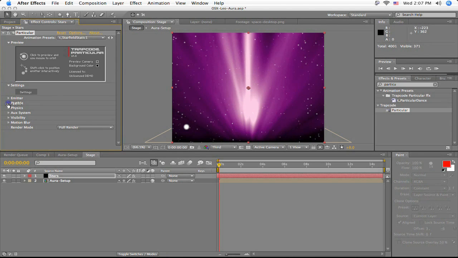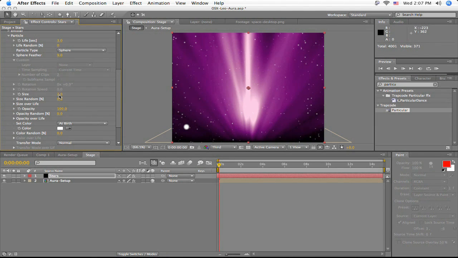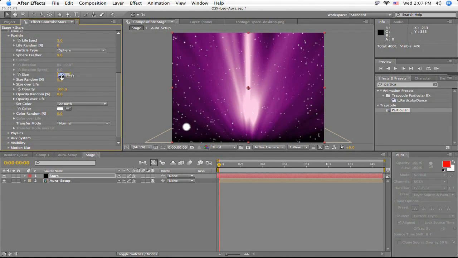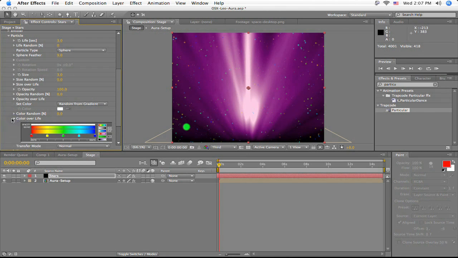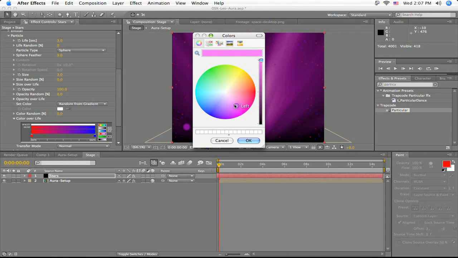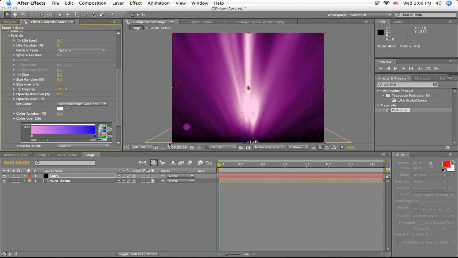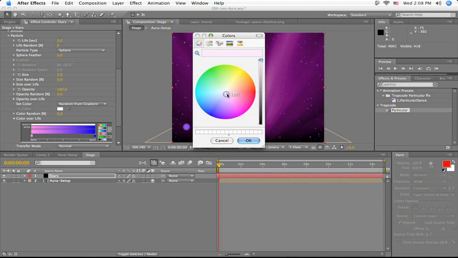First we will come to particles and change their size from 2 to 3.5 or maybe 3. Then in the set color option we will change it from at birth to random from gradient, and then we will open up this color overlay, delete all these colors, and change these two colors. For the first color we will choose pink, and for the second color we will choose white.